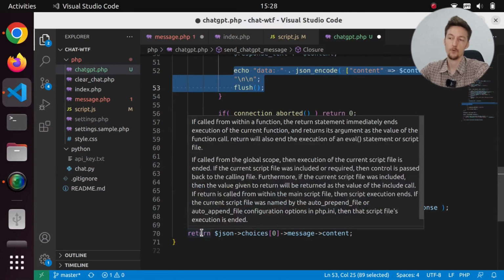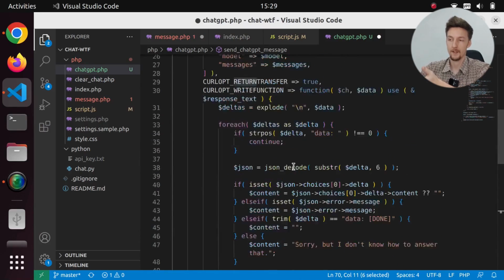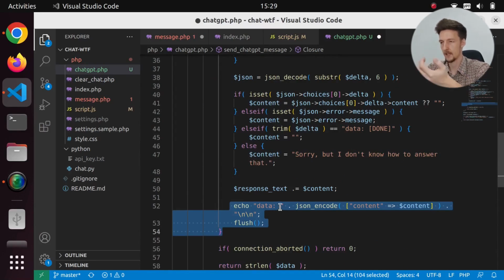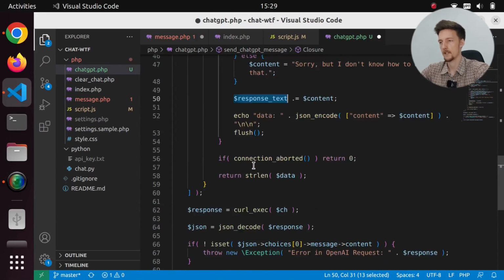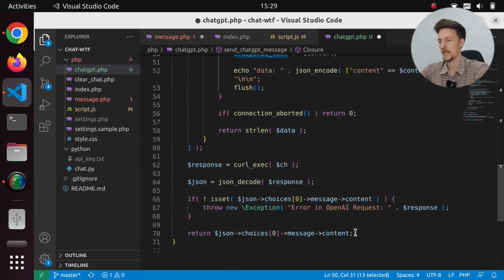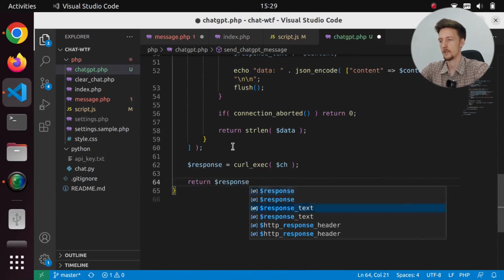But this is actually not returning anything now, because it is using the streaming method, so it's just echoing out the stuff. Well, I do have to return the response text. Yes, so I will return response text. Exactly. So I will just return response text.